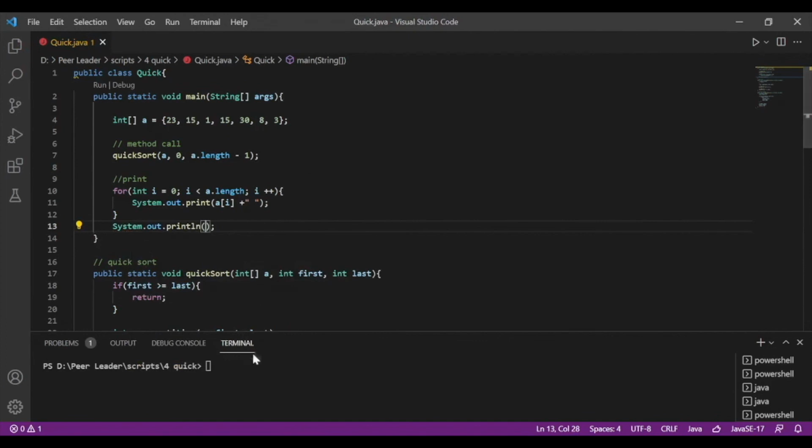Make sure to save, confirm that my terminal is in the same directory, and now we can compile it, look for any errors. There's none, so we can go ahead and run it. The result is a sorted array. I hope this was helpful, and happy coding!